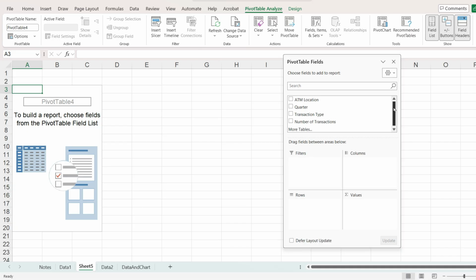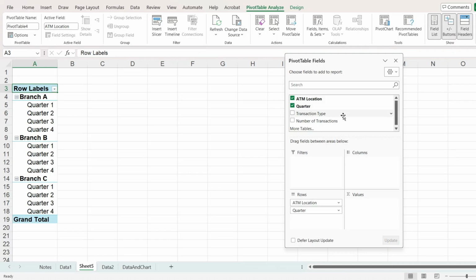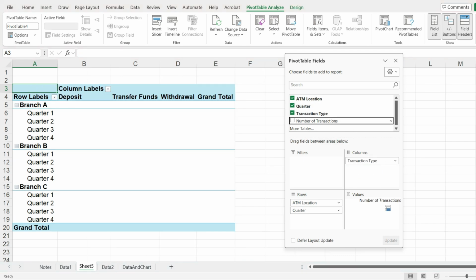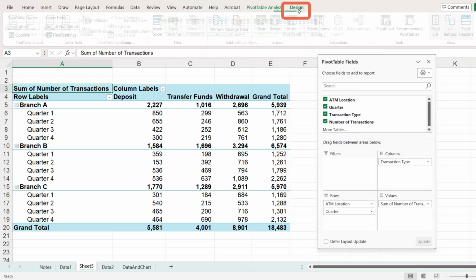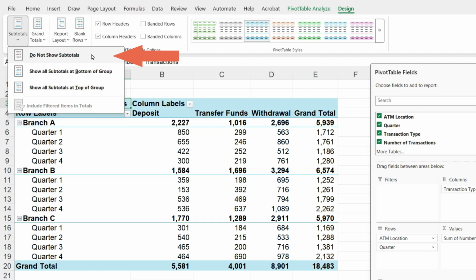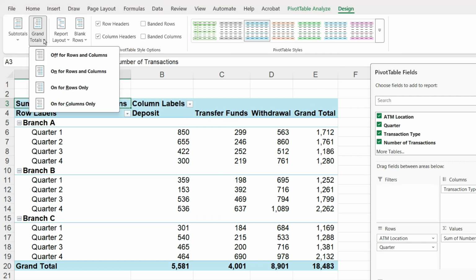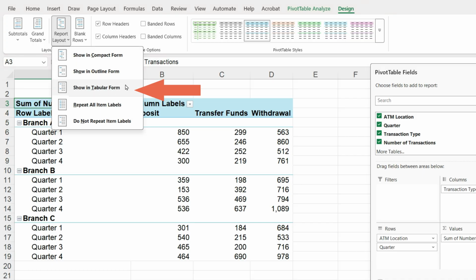With the mouse, click and drag the ATM Location field to rows. Place quarter in rows, transaction type in columns, number of transactions in values. Go to the Design ribbon, turn off subtotals, turn off grand totals, change the report layout to tabular.